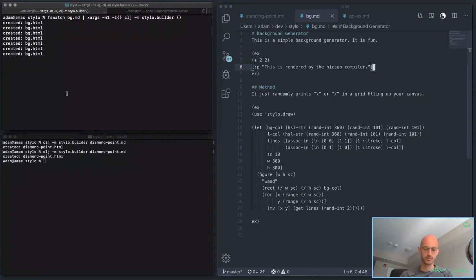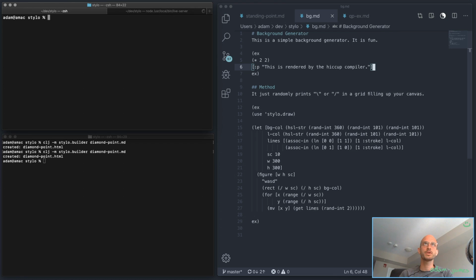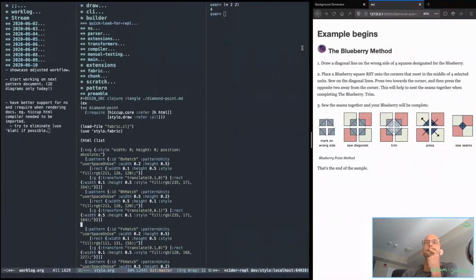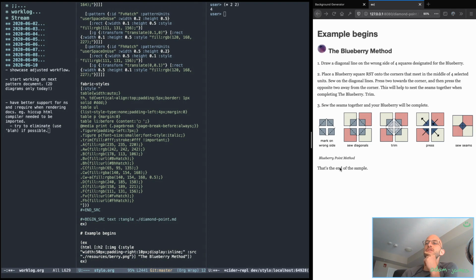Yes. Okay, so let me close this. Let me rerun that command now, but instead of watching background.md, I want to watch just this file, diamondpoint.md. And now, let's see. If I make a change here, save it, then I should see a few seconds later the change show up in this part here.